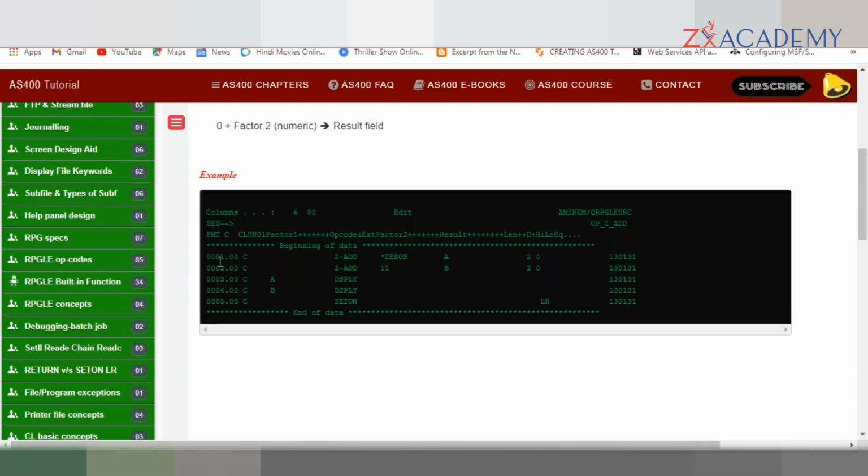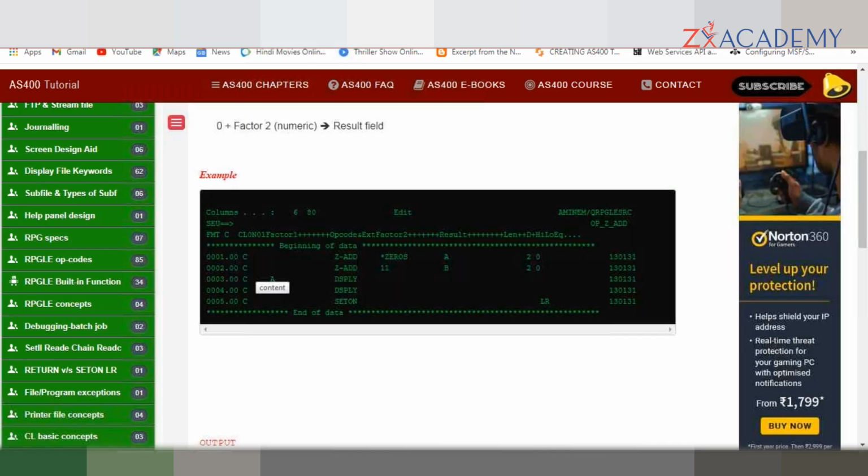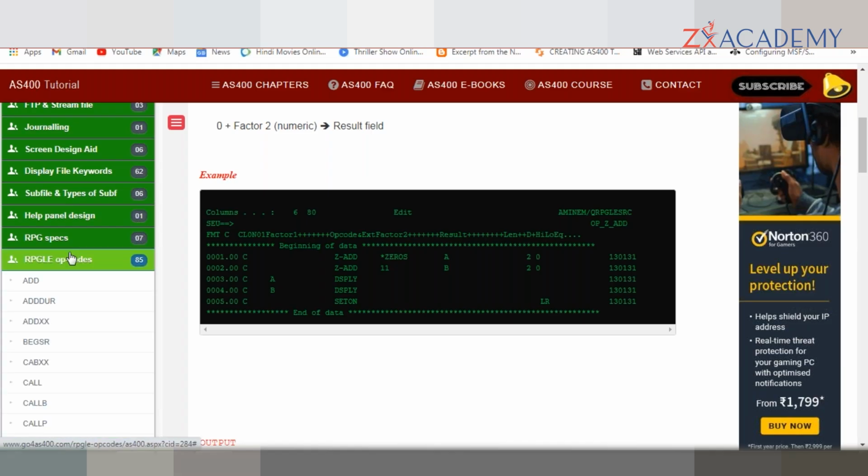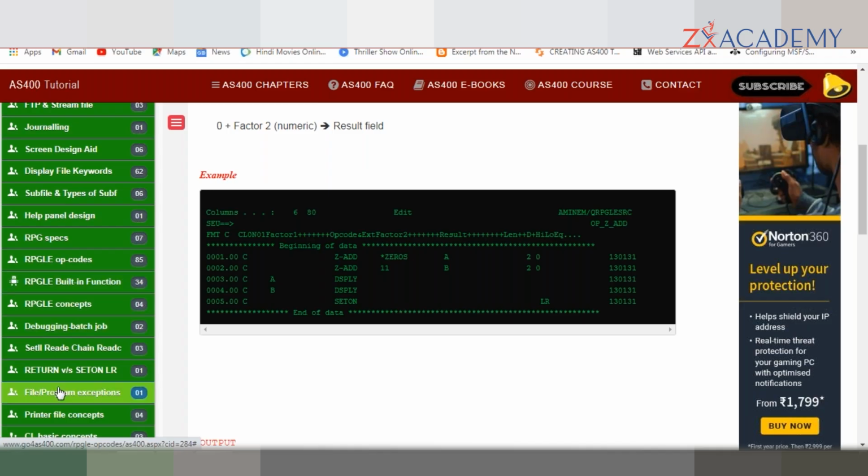You have to copy and debug it to understand the logic for every opcode. If you spend 5 minutes on every opcode, it will make your backbone of AS400. Without this, if I write the code for you, you never understand the logic. So take time, 1 day, 2 days, to practice all these things, because if you skip these 85 opcodes today, it will be very tough to coordinate the logic.